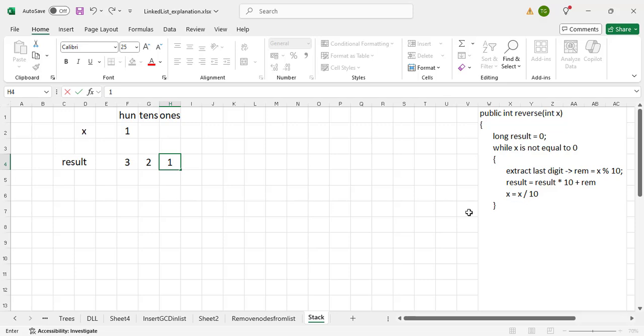Now x equal to x by 10. X value is 1. 1 divided by 10. My value of x becomes 0. That's all. I'll go for next iteration of my loop. X not equal to 0? Actually x is equal to 0. So I'll come out of the loop.